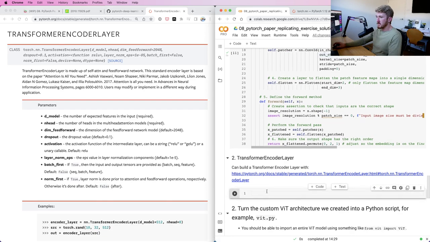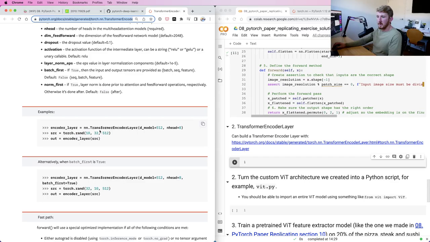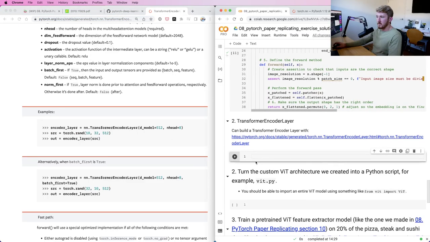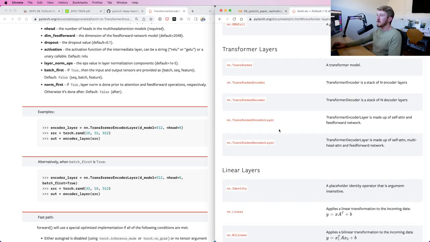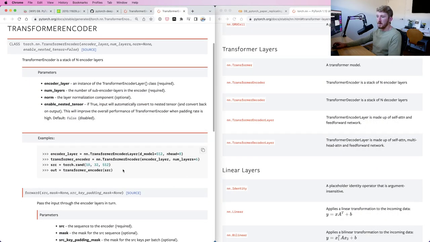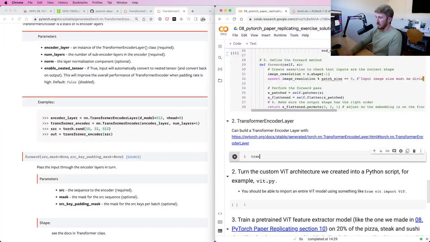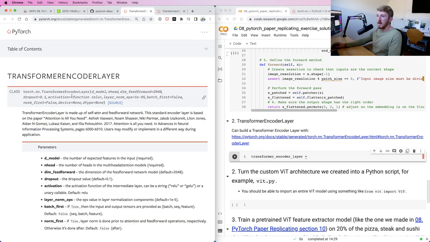Okay. So if we go... Maybe we create... You know what? I think we can create this transformer encoder. Yeah, I think we can go, transformer encoder layer is going to be this one here.